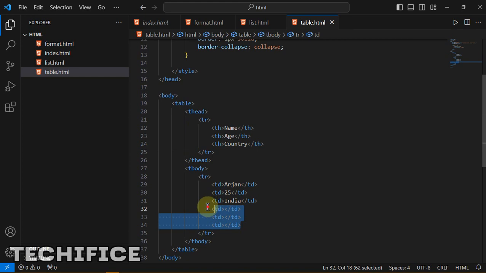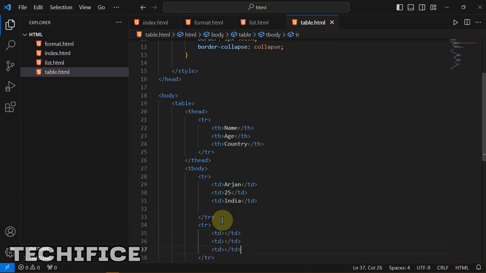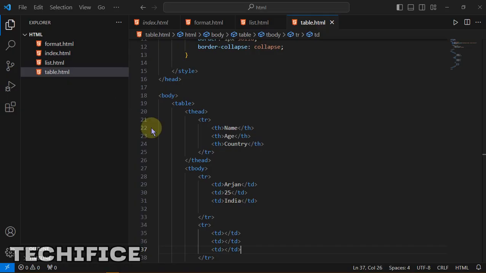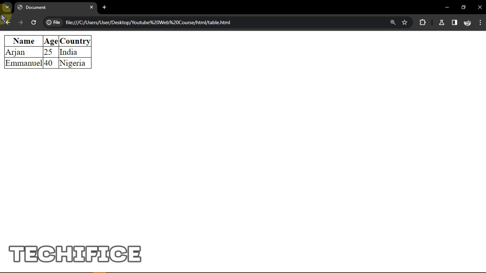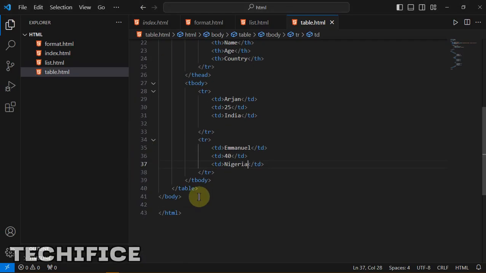In order to avoid this, I'll cut this and create another table row. So we have an empty table row under it. So I can say TD, the name of this one is Emmanuel, and the age is 30 or 40, and the country is Nigeria. Now this looks like this.